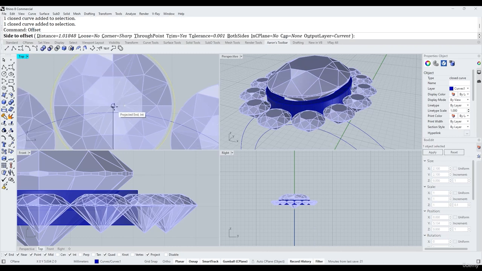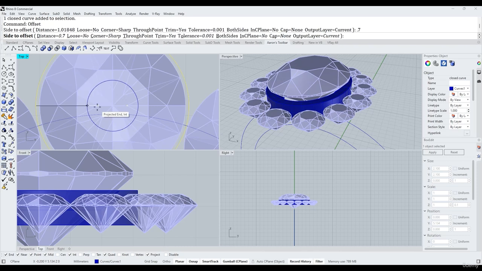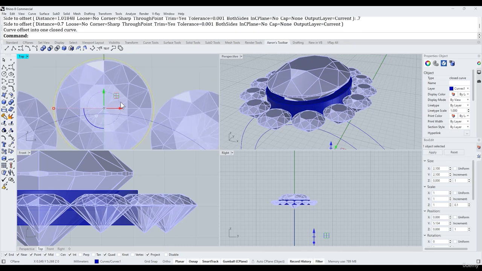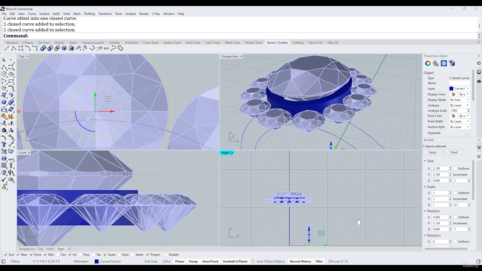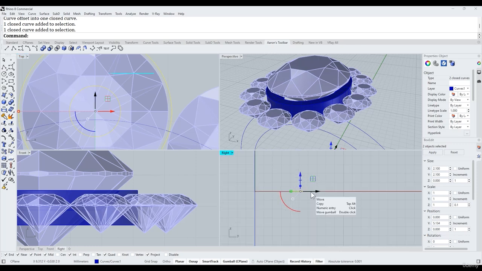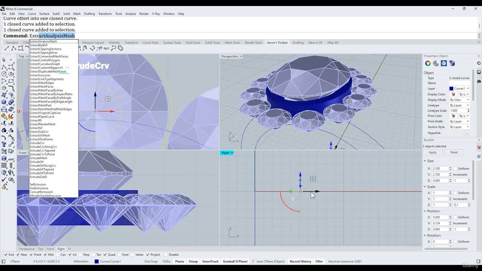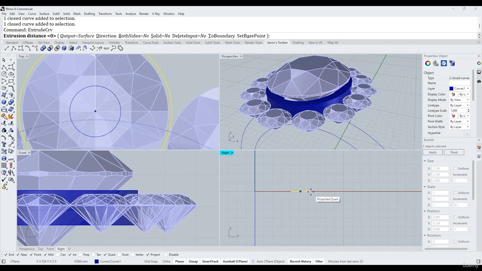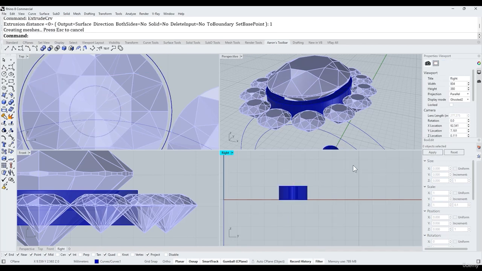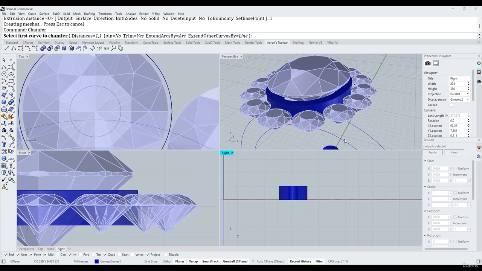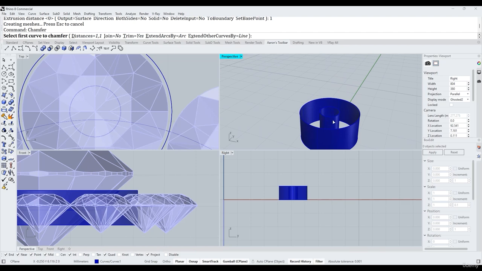And I'm going to offset this maybe 0.7mm, just so I've got a nice sized hole in the center. Now selecting both of those, I'm going to extrude curve 1mm. Then I'm also going to chamfer the edge. And it's the center edge there I want to chamfer.